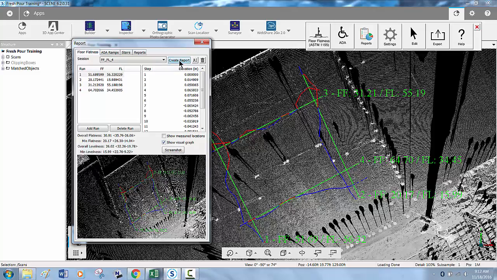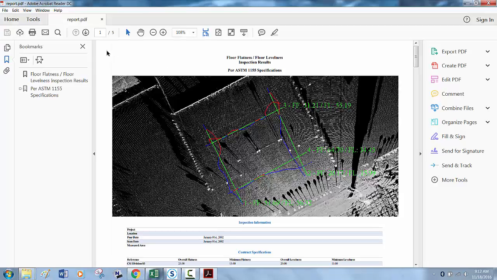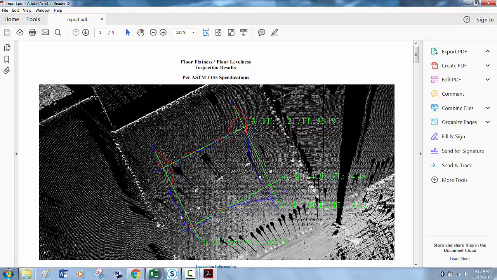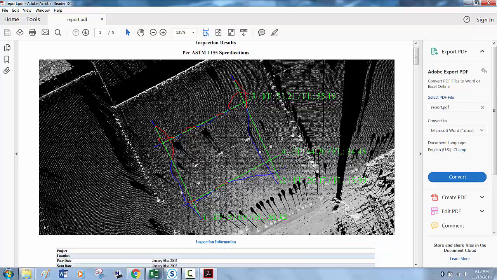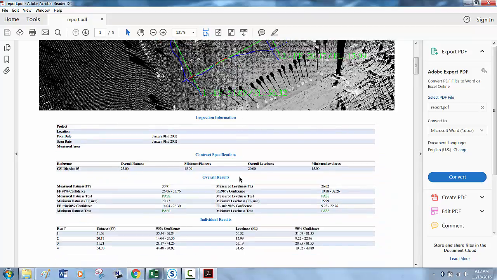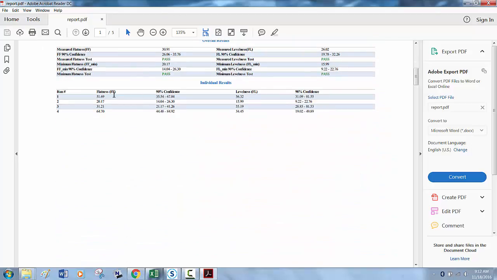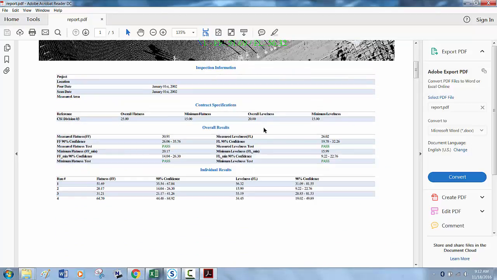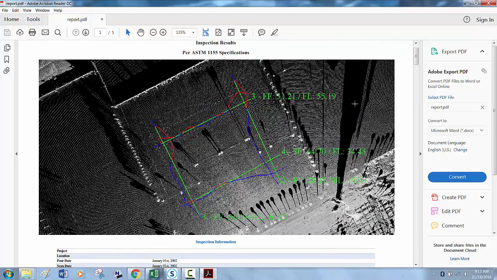But if we want to create the report as an exported file, there we go. Here's our PDF with a nice little screenshot, title, and all the data of our passing for our FF and FL test. You get the FF numbers, confidence, and the criteria for pass-fail can be changed within the settings of the rhythm app. So these are a few of the features that can be used within Scene on construction sites.